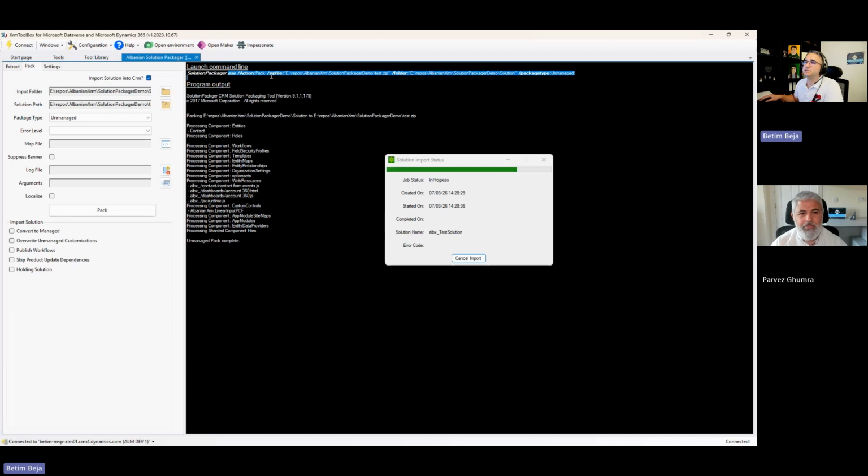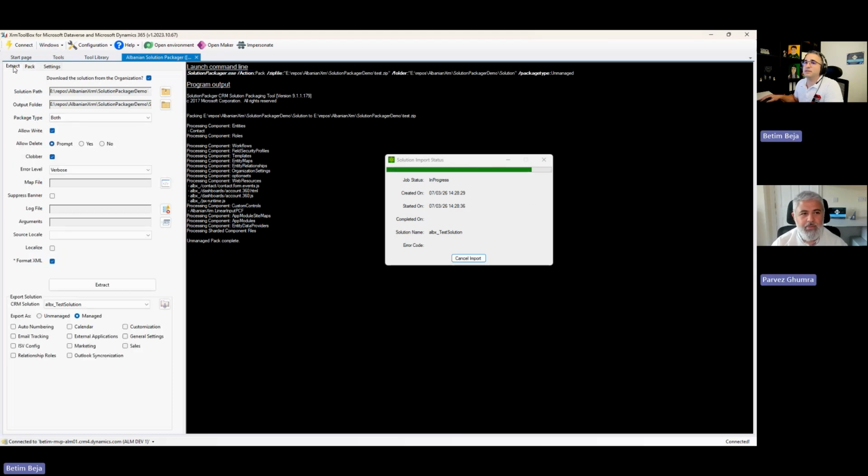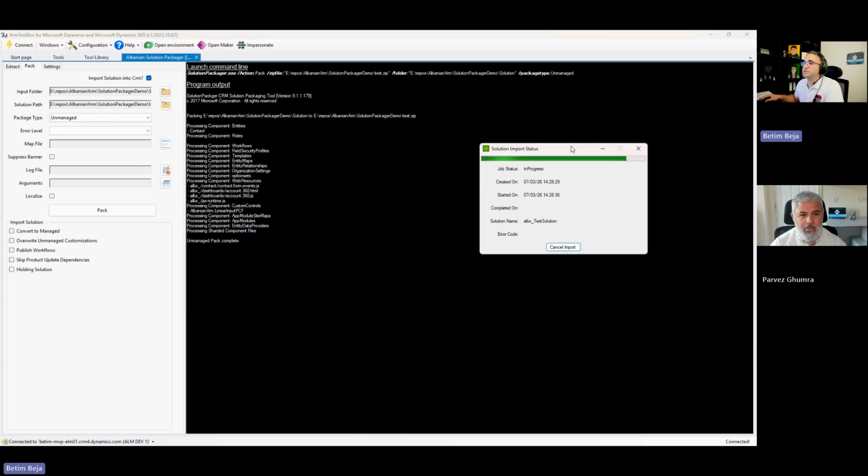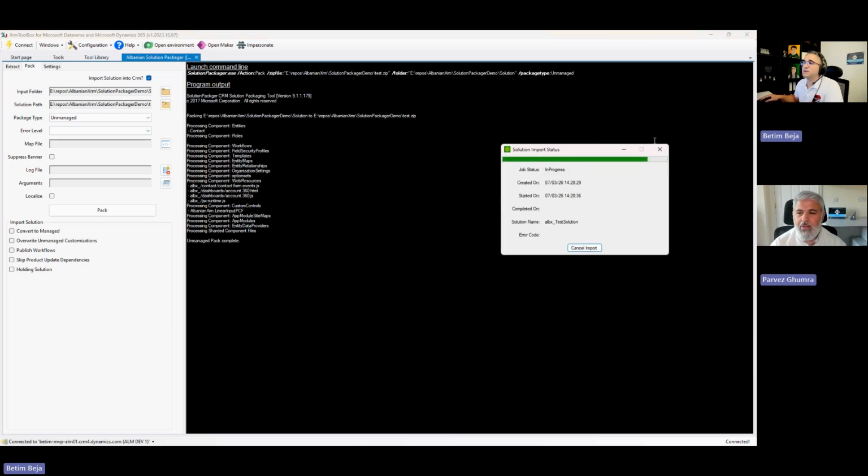So the action here changed to pack instead of unpack. Yeah. And now it allows me to do other things because this is an asynchronous process happening. Yes, this is nice. Just checking that solution import. And I can also cancel that asynchronous job if I like. So this is pretty much all the features that this small tool has.